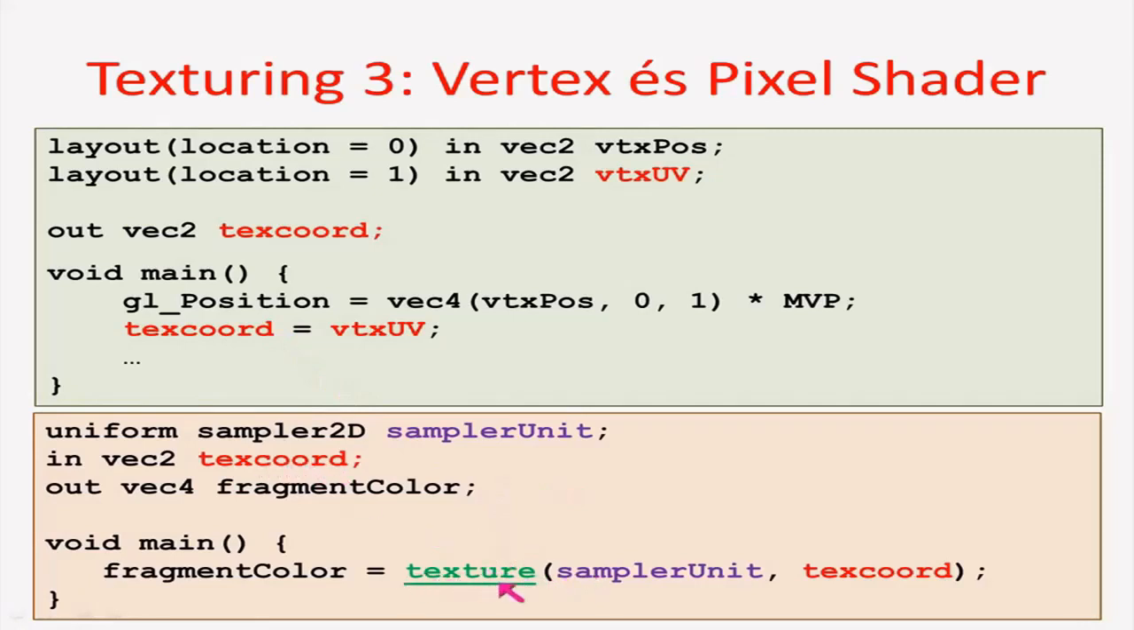The fragment shader looks up the texture via a sampler unit identified by a uniform variable called samplerUnit. The texture function then returns the filtered texel value, which is assigned to the output variable called fragmentColor.